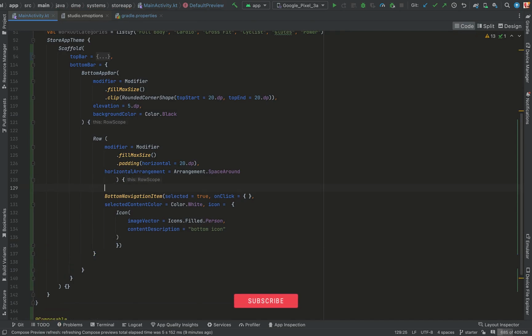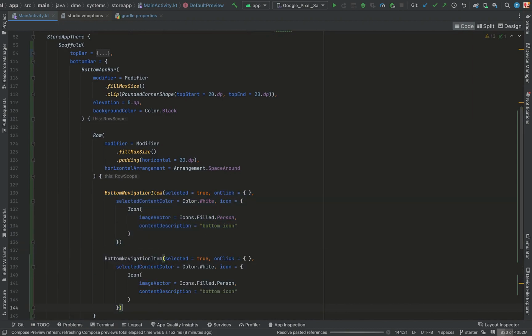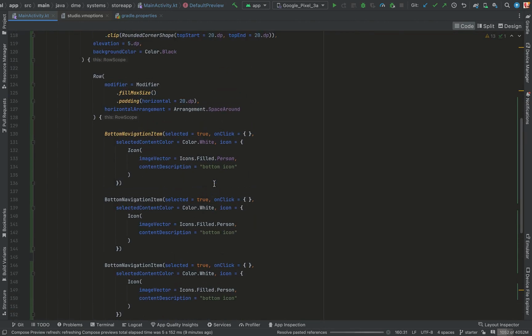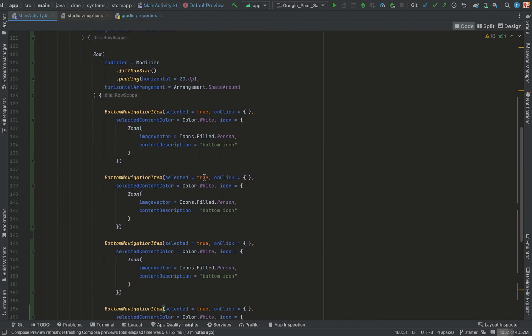So we have successfully created a button navigation item. We just need to copy this 4 more times: 1, 2, and the last, which is a foot. We will change the icons of the others. So this won't be selected, so we'll set it to false. We'll give it an unselected content color of gray, and the icon will be outlined instead of filled.